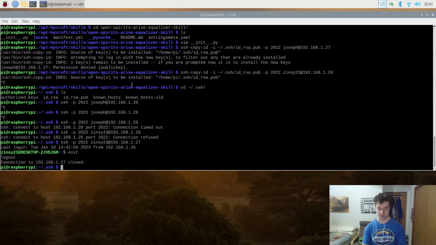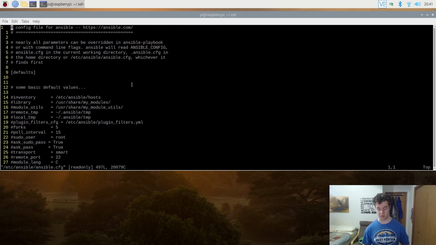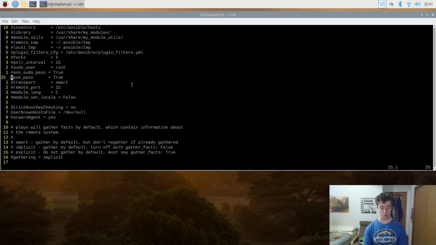So the first thing is in the ansible.cfg. I won't run it as sudo because I already did this. So in /etc/ansible/ansible.cfg, which I talked about in the previous video, what you want to do, at least what I'm doing, is adding these variables here. So strict host key checking equals no. UserKnownHostsFile equals /dev/null. And ForwardAgent equals yes. That's what I have configured in the ansible.cfg file.